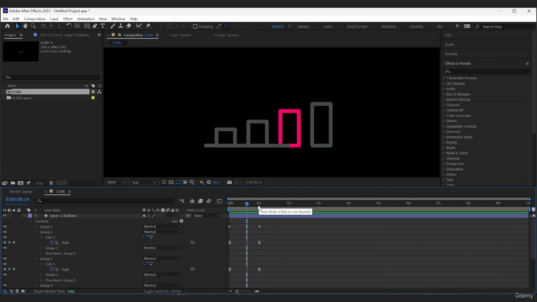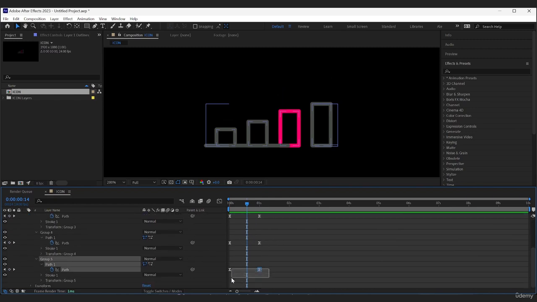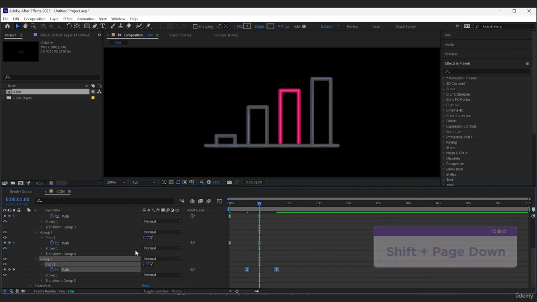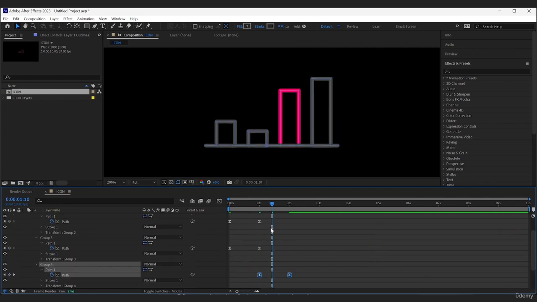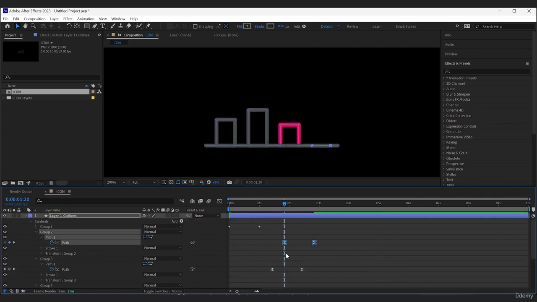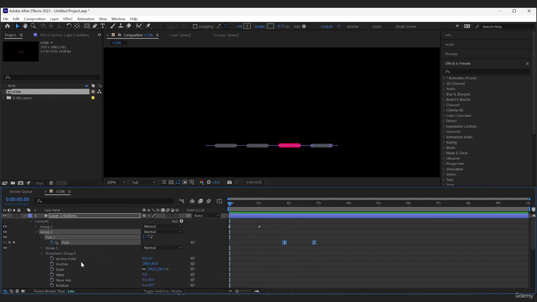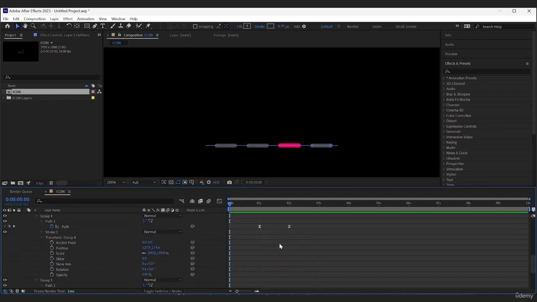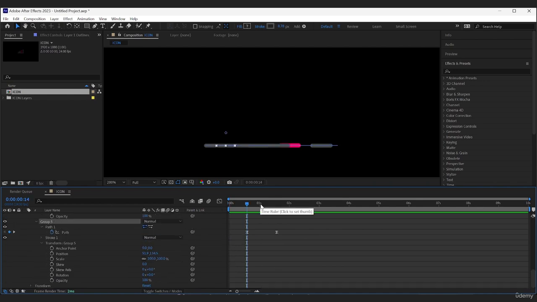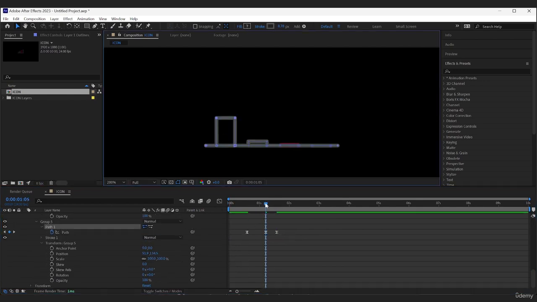Let's move 10 frames before the end of the last keyframe and offset the animation path by 10 frames. By doing this, our first bar will start appearing before the Trim Paths animation ends. Let's also add some overshoot keyframes and animate the opacity so that the bars won't be visible before the end of our Trim Paths animation.